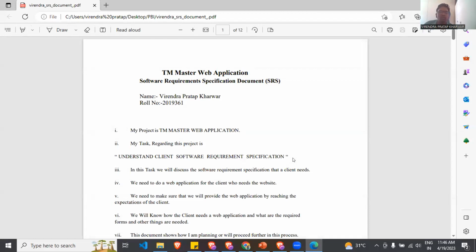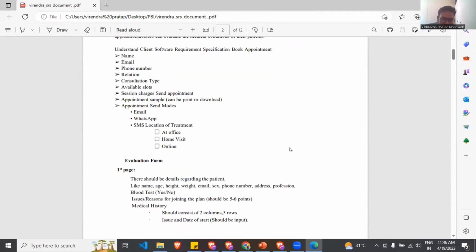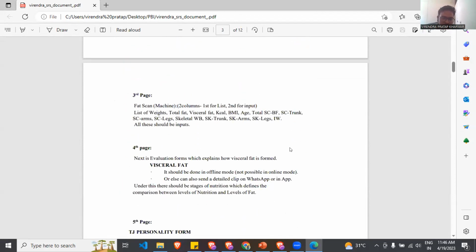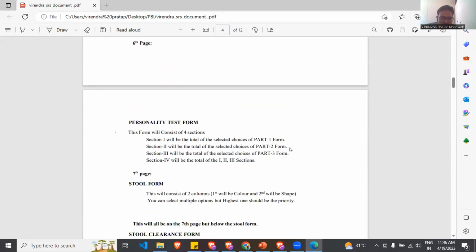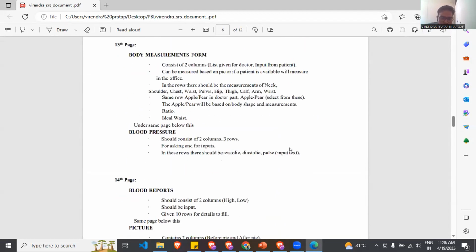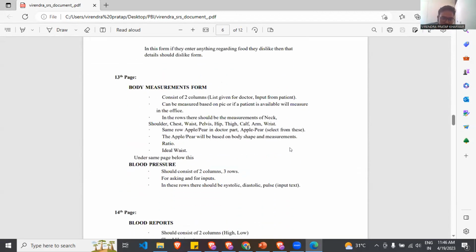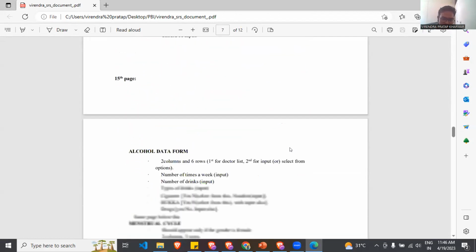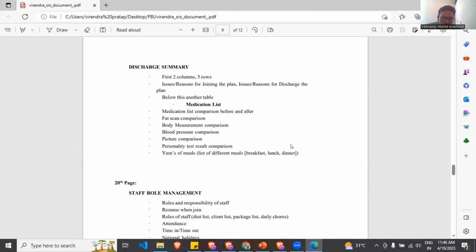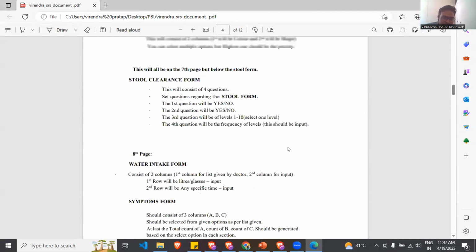Sir, here is the SRS document of TM Master Web application. Introduction of this SRS and scopes, efficiency evaluations, and further steps follow when I show. Blood pressure measurement and blood report pictures. Sir, this report has been pasted on the GitHub, sir, also.